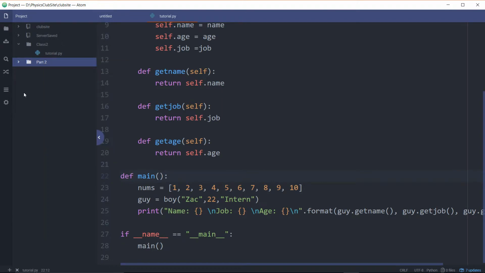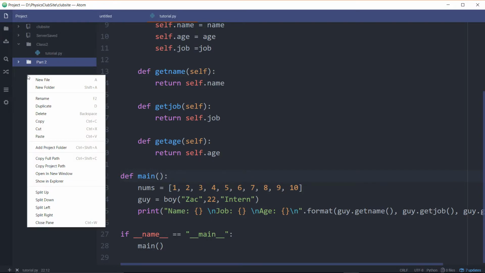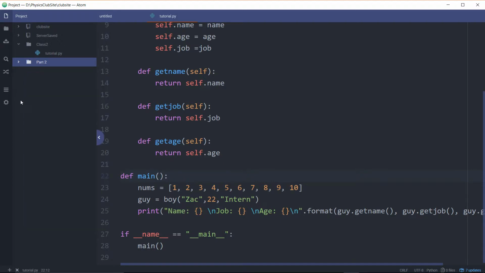Okay, and then just right-click on, for me it's a sidebar, and then I would say add project folder. If you created a new folder, use that folder as where you'll put all your Python files. I don't have the sidebar. Yours will actually have it up there. So it should be add project folder.